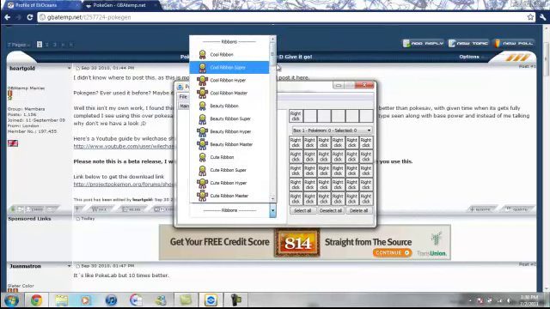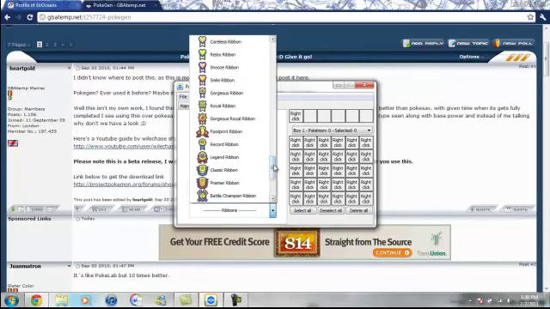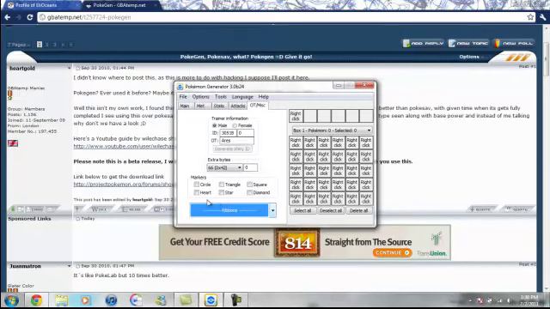And the ribbons, it has all the ribbons that you can get from Diamond, Pearl, Platinum, Heart Gold, Soul Silver. I think they have some. Yeah, they have some from Hoenn too, which is pretty cool. Your marks, like your circle, triangle, square, diamond, star, and heart.